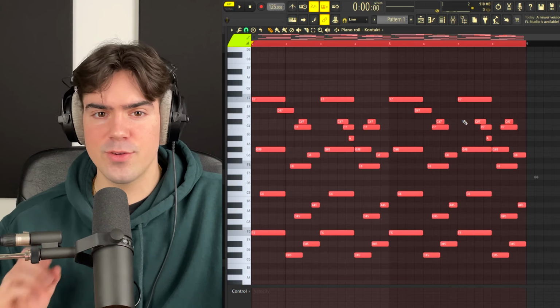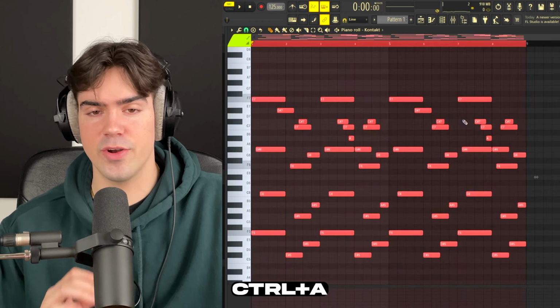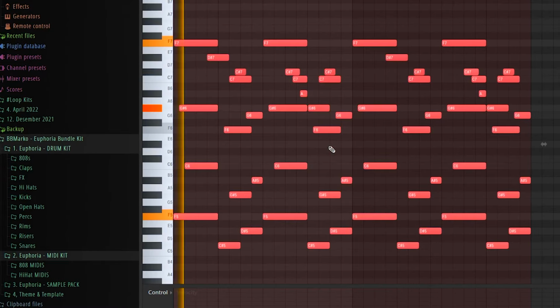Now, the last thing we're going to do before we add the effects is that we're just going to highlight everything first by hitting Ctrl and A on your keyboard. Then you just want to hit Alt and R to randomize the velocity of the guitar.